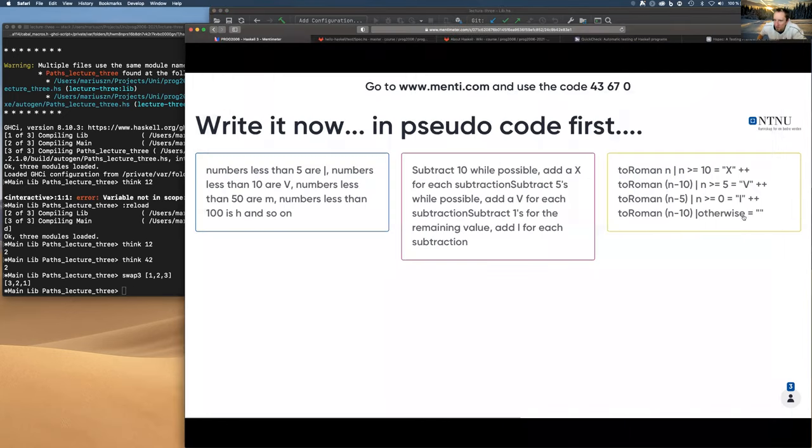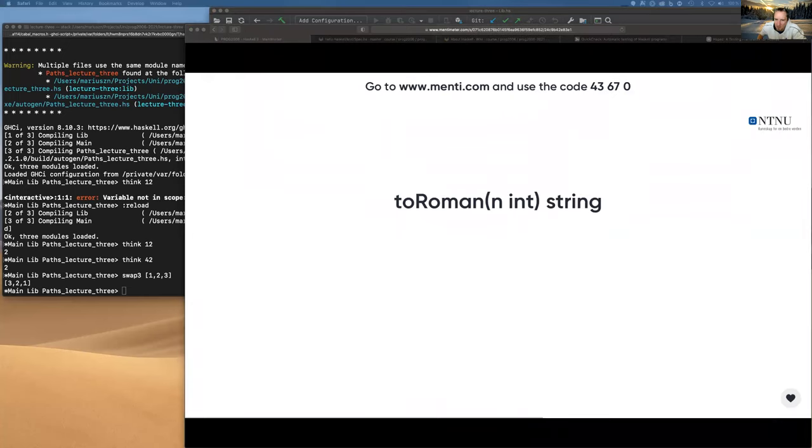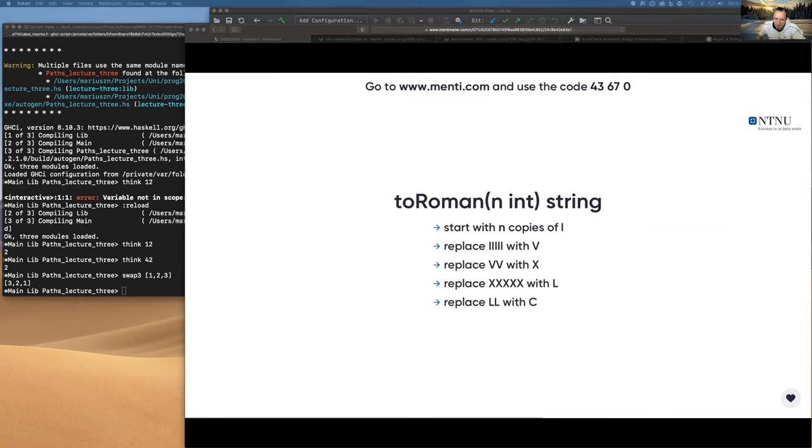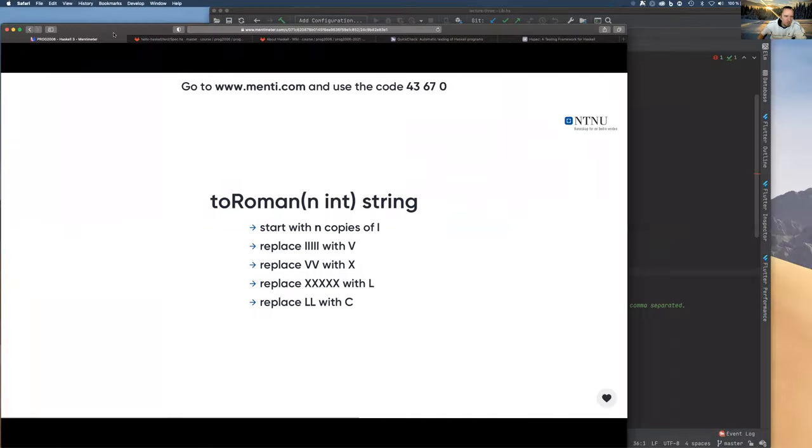So let me quickly go to the next slide. All right, so that would be the Golang thing. I was planning for you guys to do Golang, but if we follow this pseudocode, we start with the n copies of just I, and then we keep tallying. So we keep replacing the smaller ones with the bigger ones, right? So let's keep that visible.